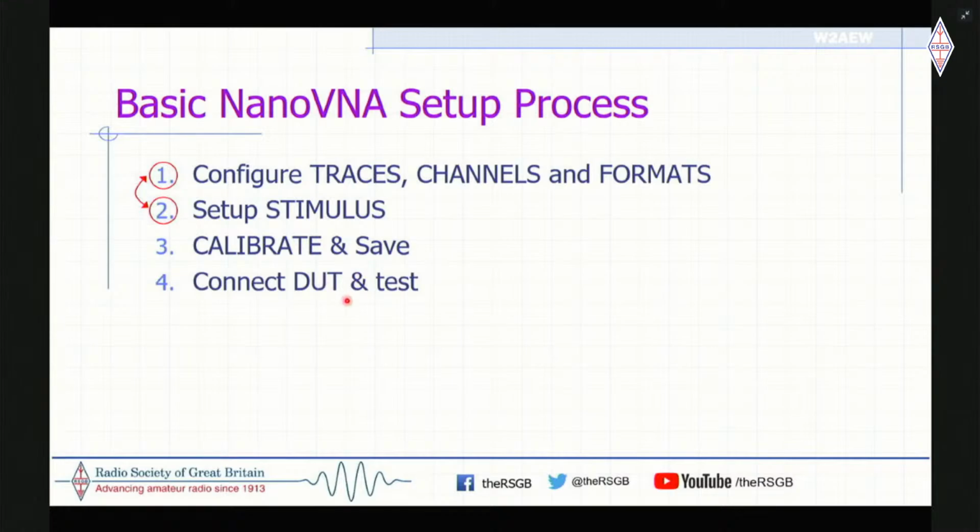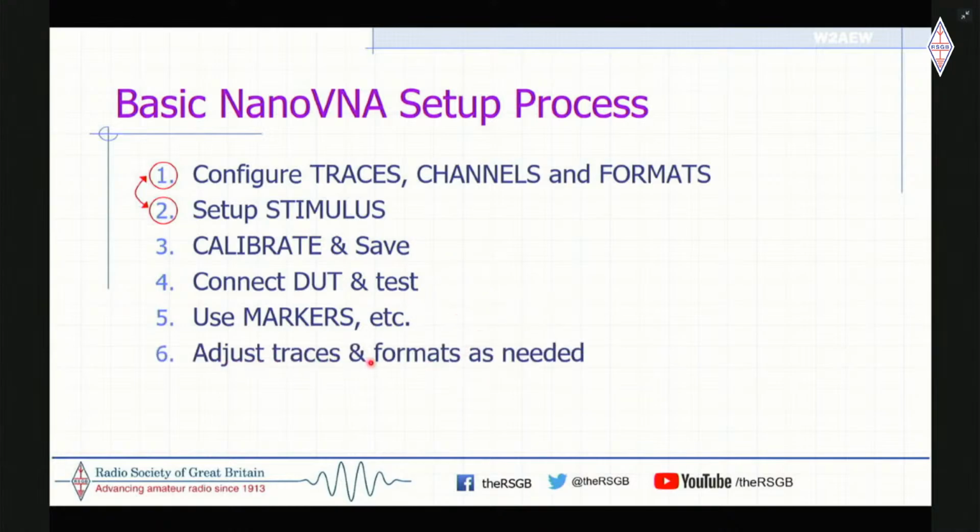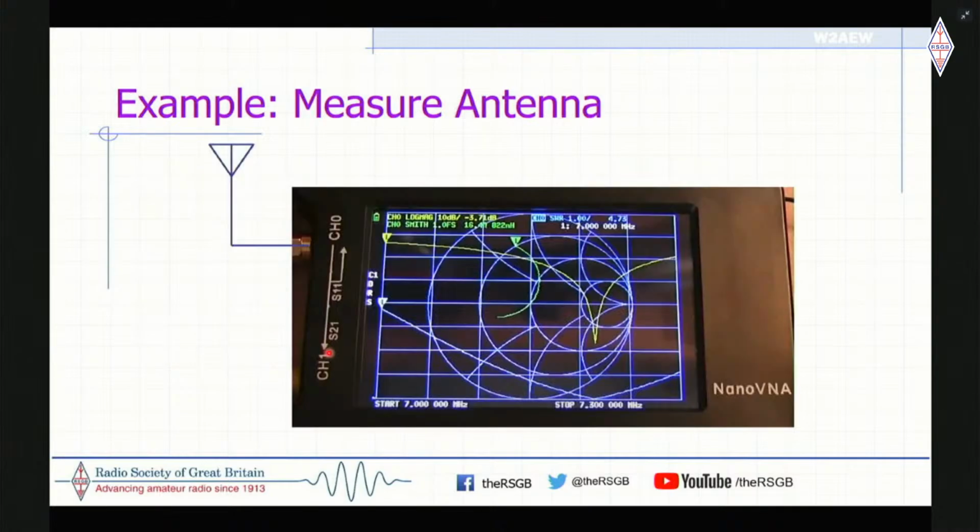And then of course you connect your device and you test it. You get your results. Maybe you'll throw some markers on there, extract some measurements off, things like that. And maybe even adjust traces and formats as needed, because even if I add a new trace and new format, the calibration all still holds. So you can actually bring up different traces and look at things at will, just to simplify what that display looks like. But that's the basic process of how you set up and use a NanoVNA.